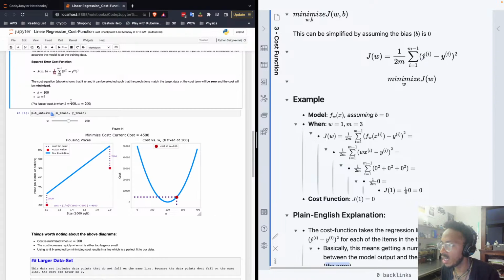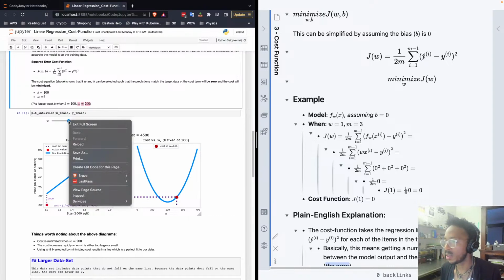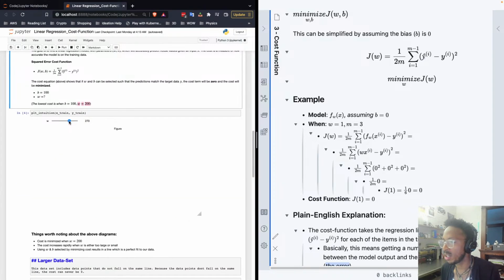Now, I know that the bias is set to 100. We looked at the code a couple seconds ago. And I know that when we set this weight to 200, this cost will actually be at the most bottom end of this curve, which will be horizontal to this 0, which means that the cost is 0. So that's my guess. I'm going to do that and we're going to see that happen here.